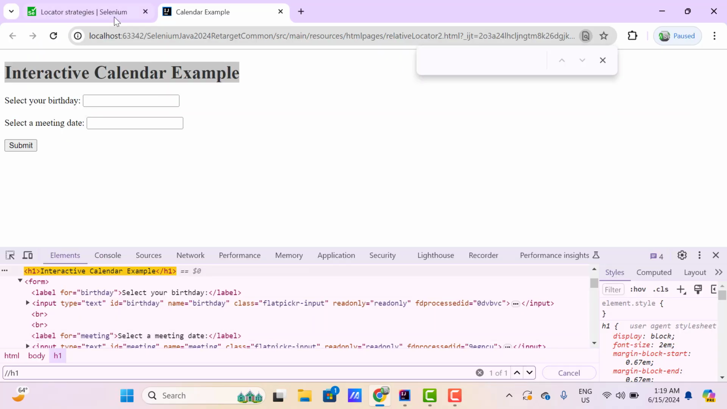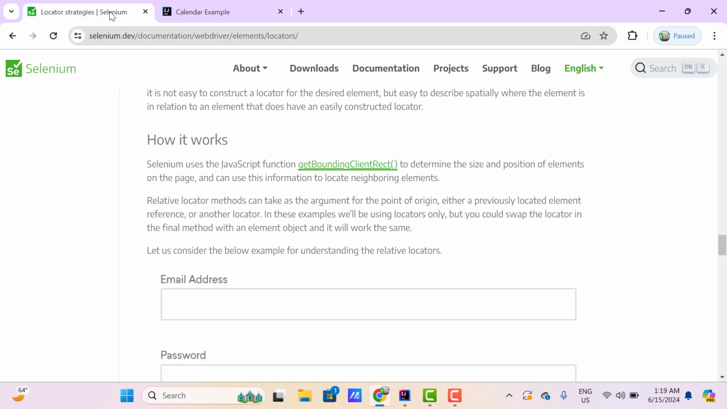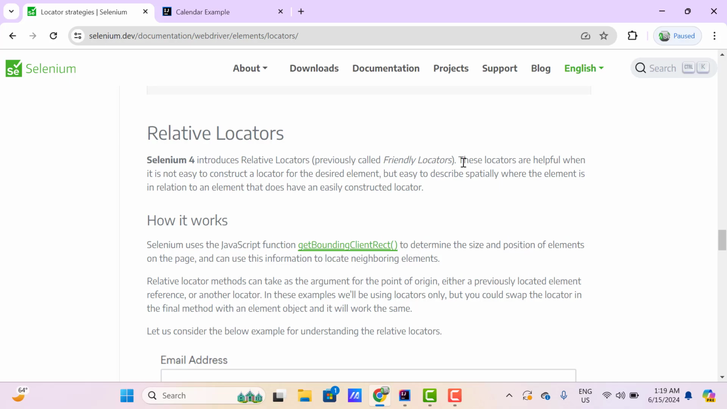In the official documentation of Selenium WebDriver, it says that we should use these relative locators when it is not easy to construct a locator for the desired element, which is not an appropriate use case according to me. We can use these relative locators smartly in many cases.